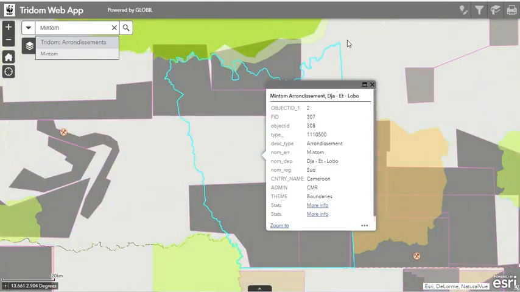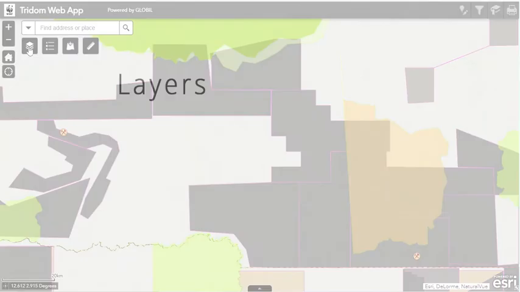Now you can see a collection of polygons. So this is the arrondissement layer, and you can see these darker areas. These are mining permissions and mining sites. Okay, layers. Now we're onto the layers.